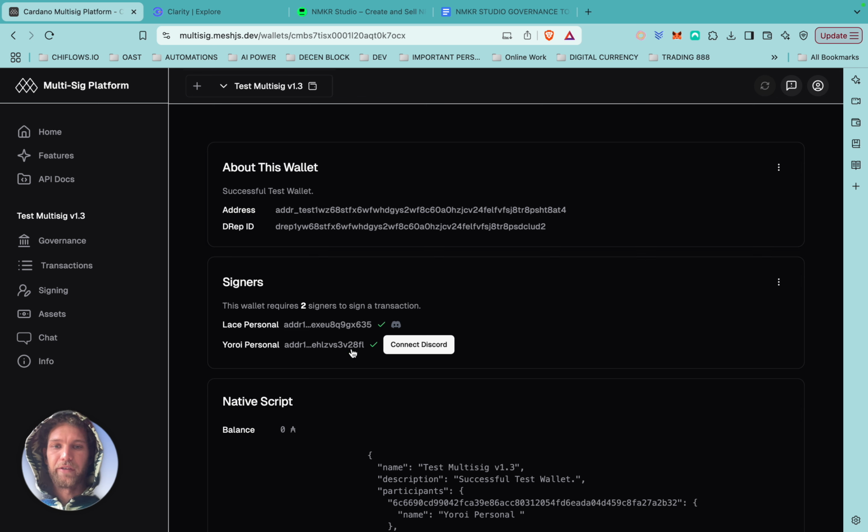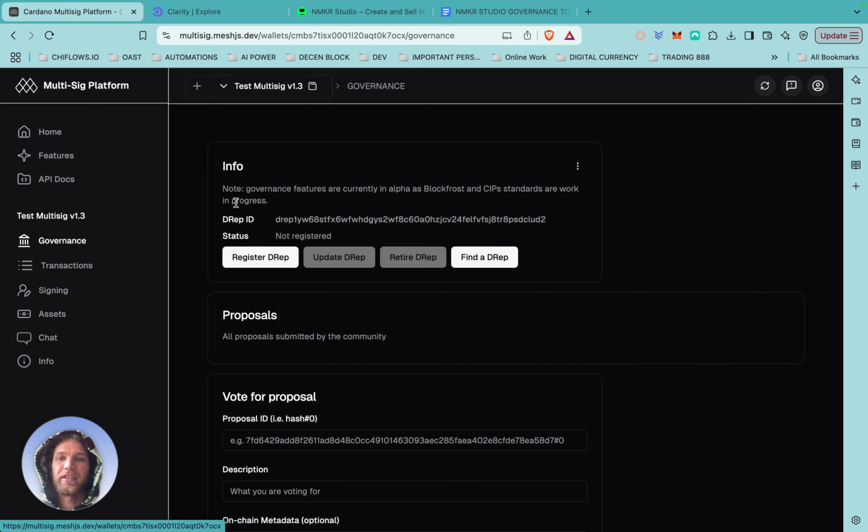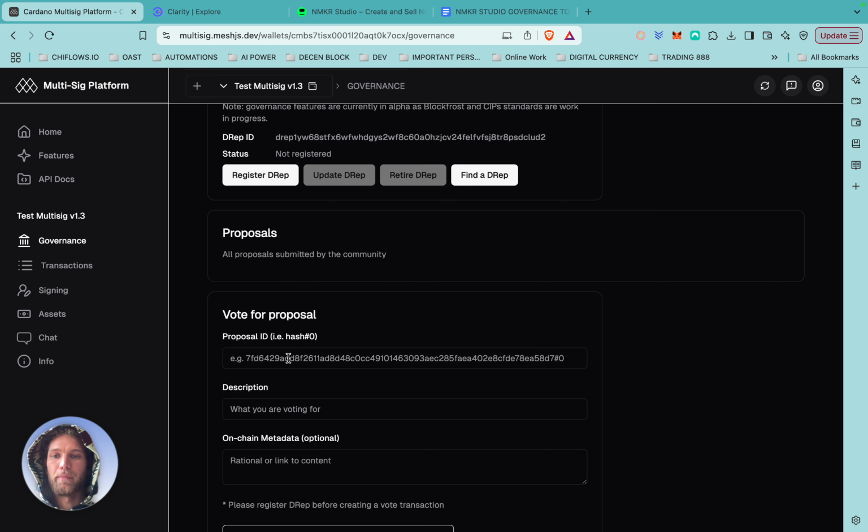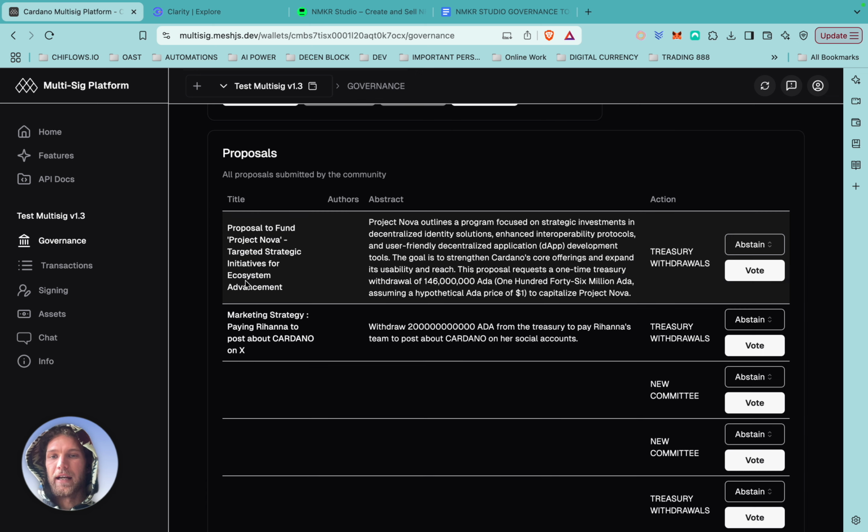Boom. Wonderful. You can connect the Discord so that we can get updates via the Discord saying, hey, please sign this transaction, which is really quite easy. Cool. And we can go into the governance. We can register a representative. We can find one. We can add proposals, proposal IDs.